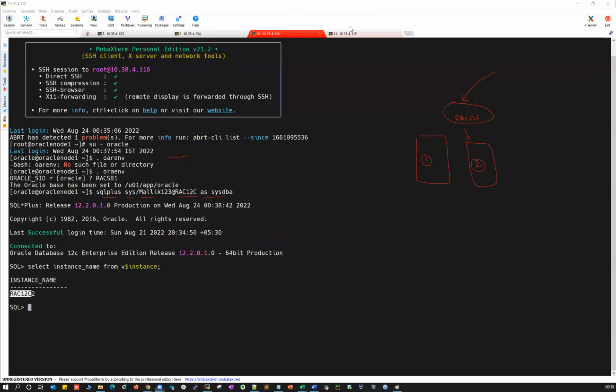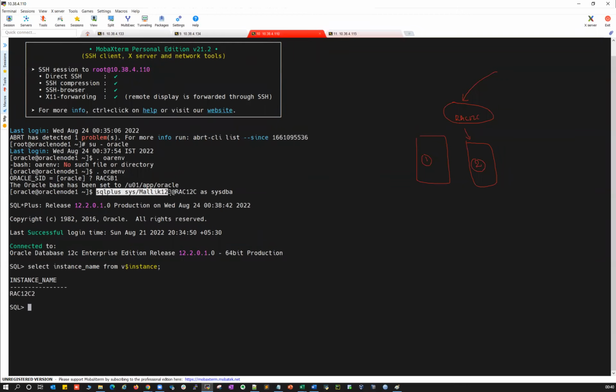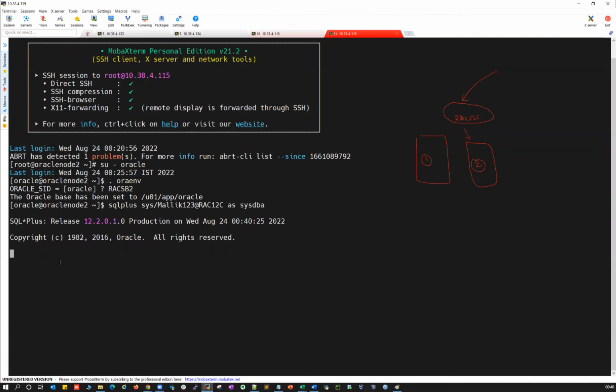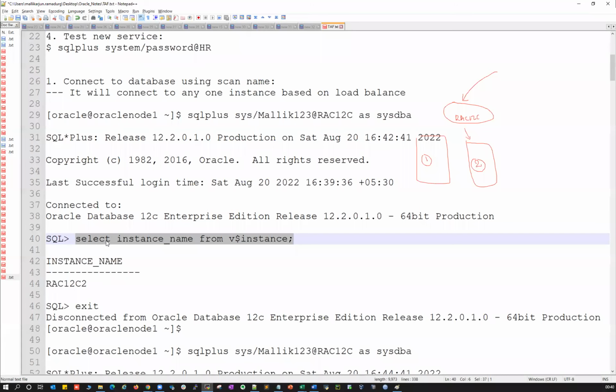And then I have one more session here. Let's connect one more instance over there. Good. Right. So now I'm going to do the same thing. I'll just use the same connection, sqlplus sys, from this other session here. And then this time we'll see which instance it has connected. I'm going to run the same command.